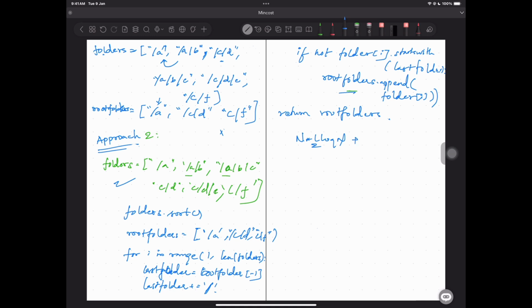Again we are traversing in order of n, and checking the length of each string's characters for the startsWith check. But still the overall time complexity will be n log n * l log n. The space complexity will be n * l to store our root folders. I hope this makes sense.